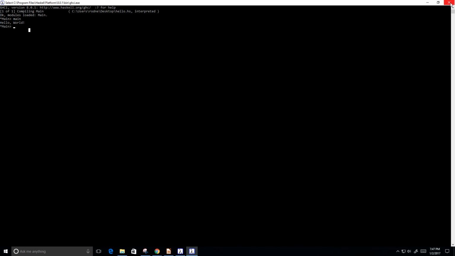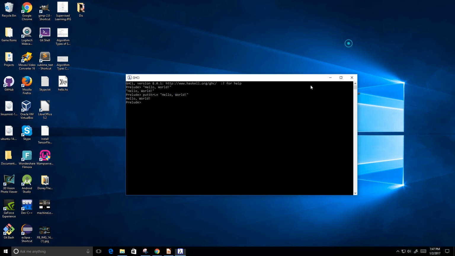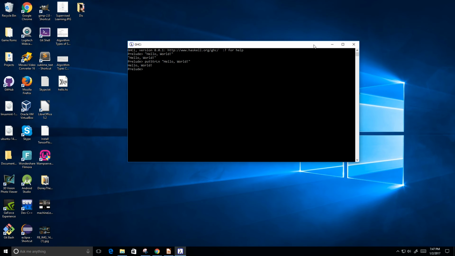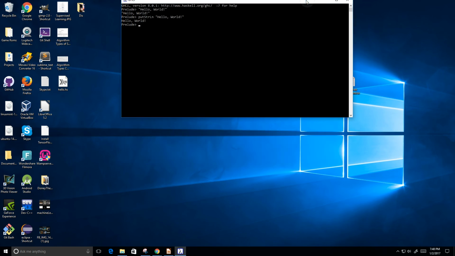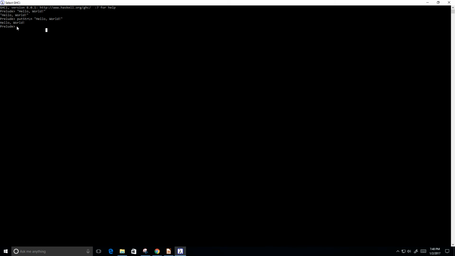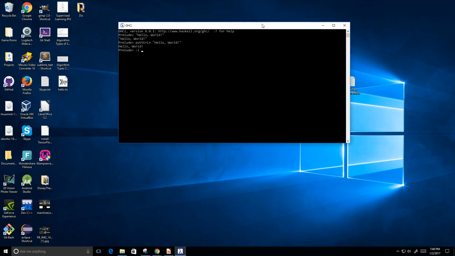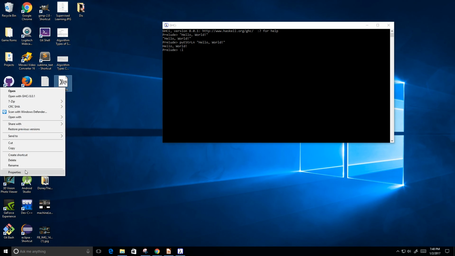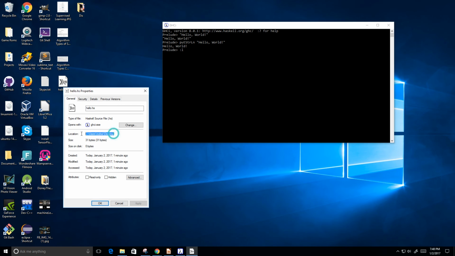Now, suppose that we were in the console, like we are here, and we wanted to open up our source file. Well, since we're in the console or the command prompt right now, the way to do that is, of course, through commands. It's colon L, I believe. And then what we're going to need is the file and its location. So I have to go back here and get the location of this file.